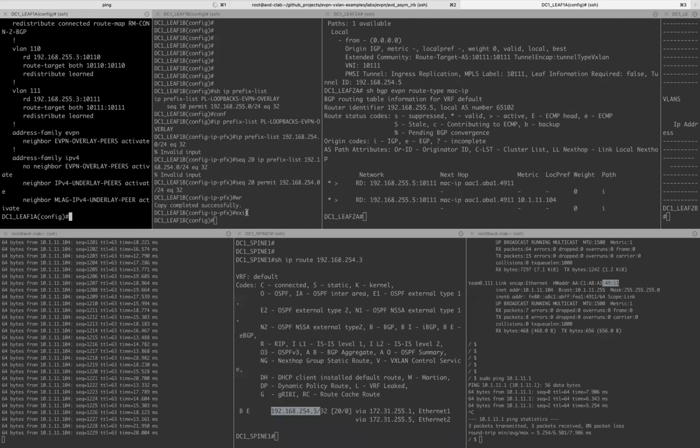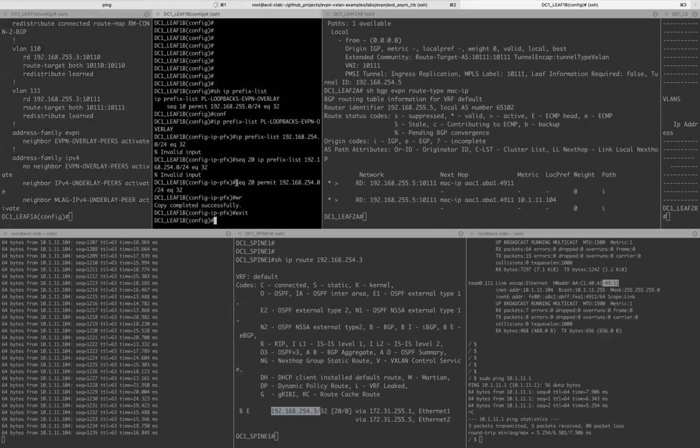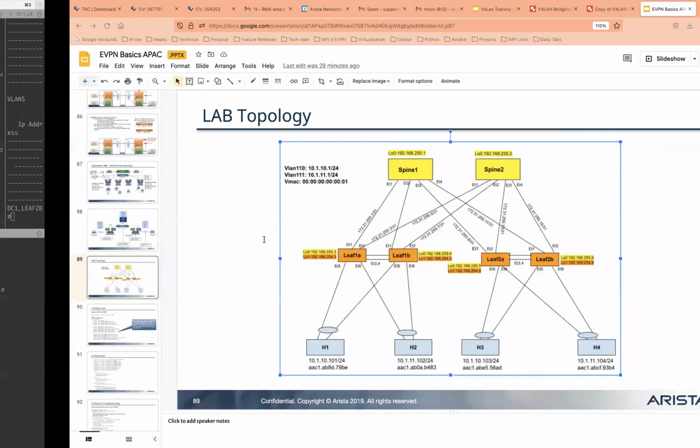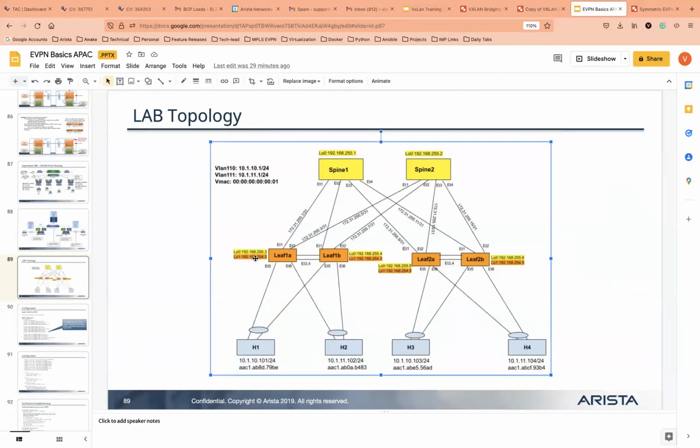The flood list issue on 2A was just because that was still a problem there, right? Yes. I have removed this permit. Basically, we were not advertising that loopback, 254.3. So basically, VTEP to VTEP reachability was not there. And because of that, spine 1 was not forwarding that route forward.